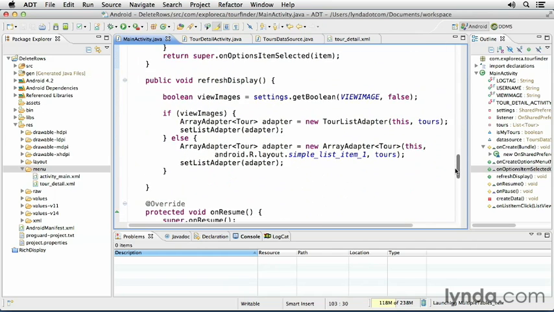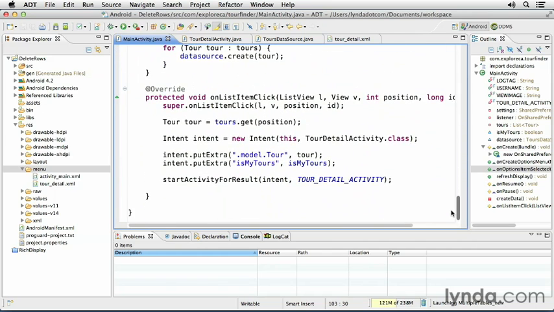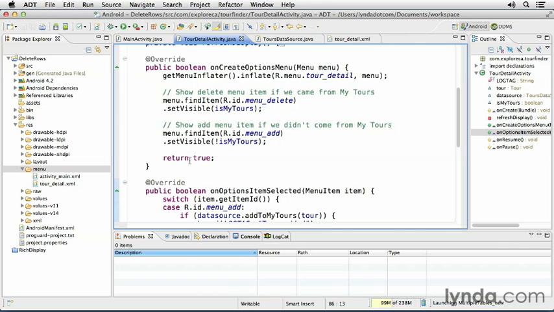And finally, I'm passing that value into the new activity by adding it as an extra right here in the onListItemClick method. So the entire chain of logic is, when the user clicks on a filter, I determine whether they're watching My Tours or not. Then, when they open the detail activity, I pass that value in, and the detail activity evaluates it and decides what menu choices to present. So that's just the management of the user interface.